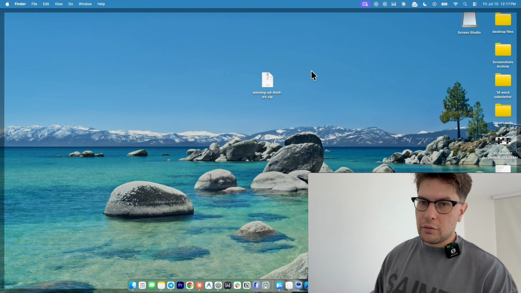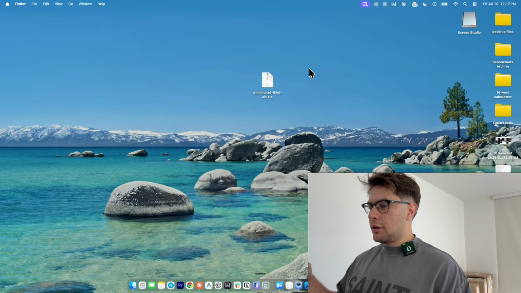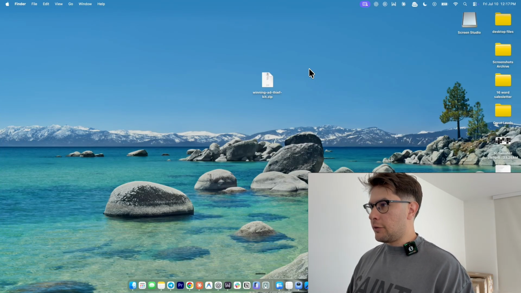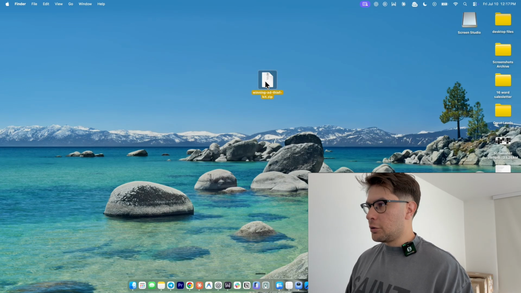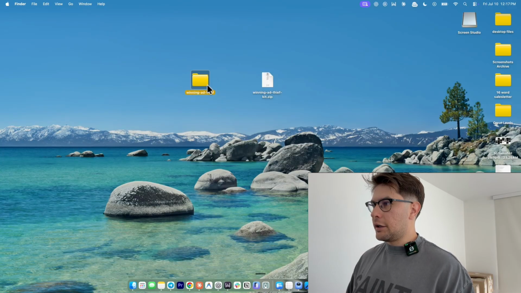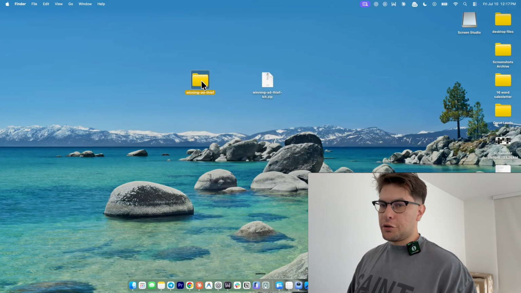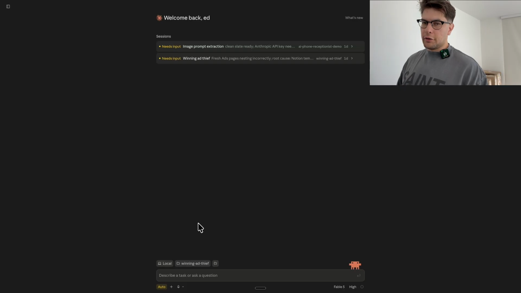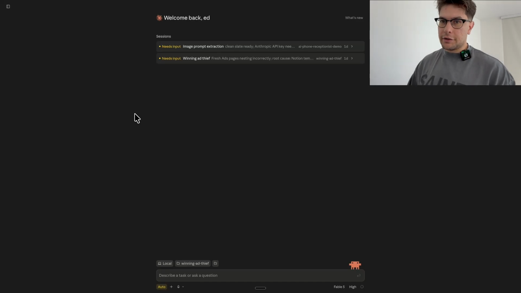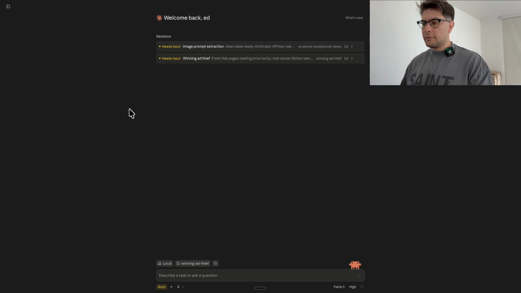Okay, so when you go to the link below, you'll get the download zip file in your email, and it'll be a file like this. All you have to do is just double click it and you'll get this folder. Okay, and then what you want to do with this folder is open up a Claude session, and you're going to want to be in Claude Code, by the way.